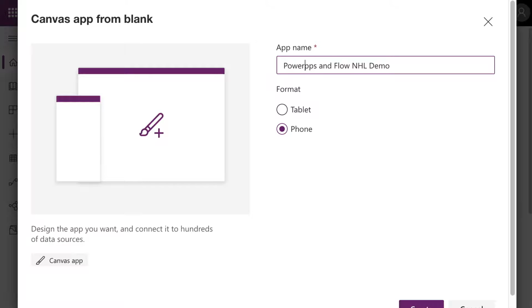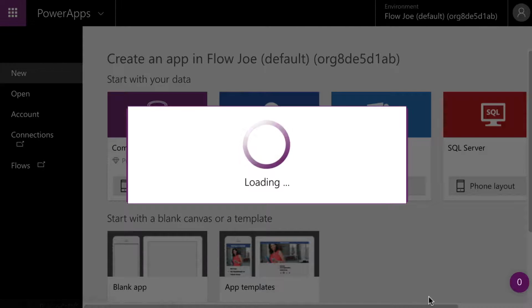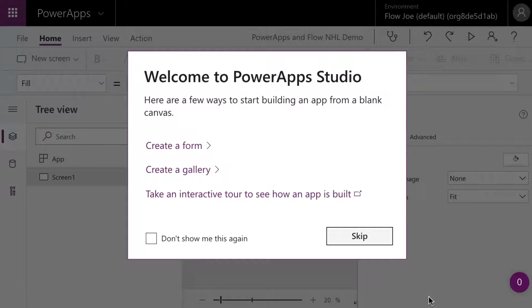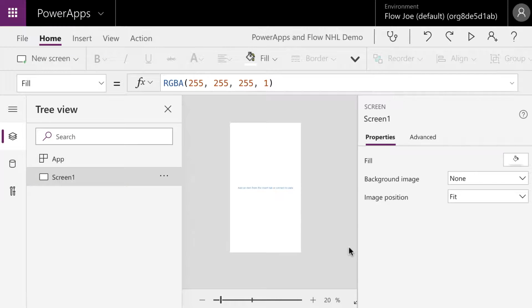Let me just correct that section. And if I scroll down here and click create, it's going to start getting things ready, getting everything into place so that we can get to the PowerApp Studio. You get the spinner come up while we are waiting. And then you get a welcome to the PowerApp Studio, so you can actually see some guides on creating forms, creating a gallery, etc. So if we just click skip, we are now on the PowerApps Studio website, and we can begin creating our application.